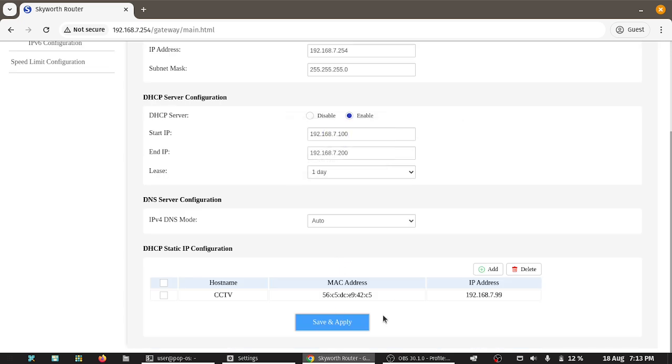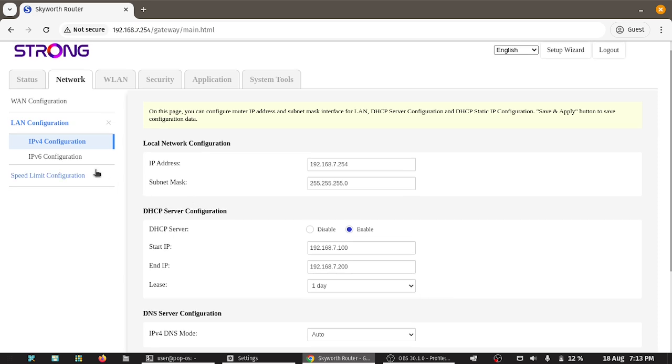And there we go, that's added a, well, once you click on Save and Apply, that will add a static binding for that LAN IP for that MAC address.